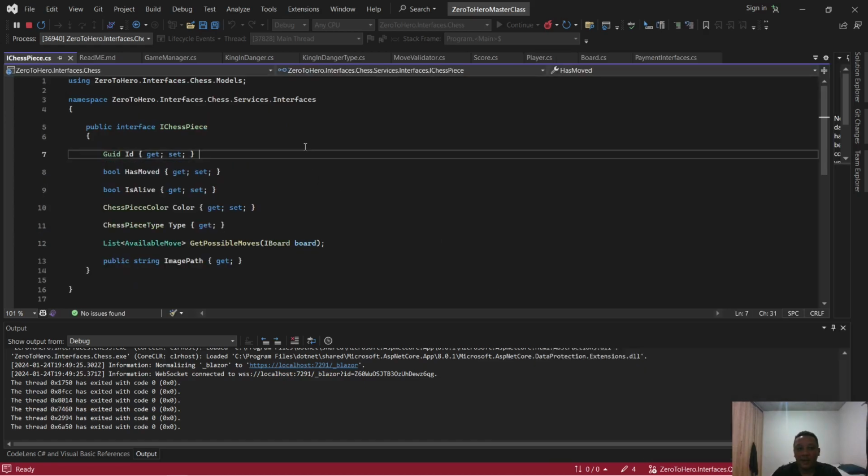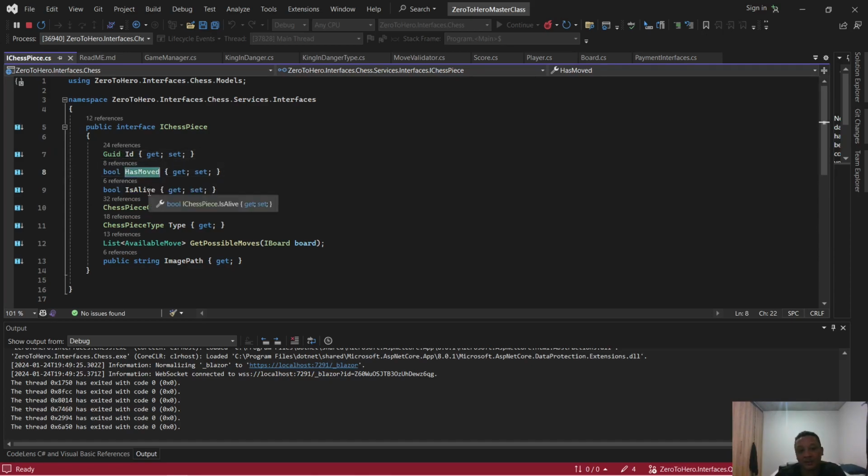the chess piece model. So here each chess piece has an ID. This is of type UUID. We keep a check to see if a piece is moved. We'll keep a check if a piece is alive, what color the piece is, what type the piece is, what possible moves they can make, and we pass a board to the specific piece so that they can check what moves they're able to make and where the image is located for each of the pieces.